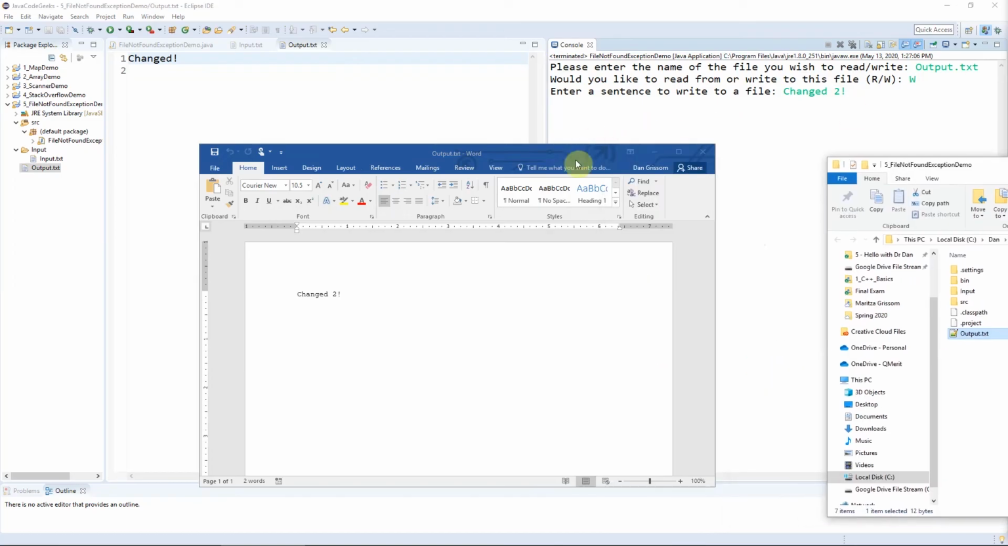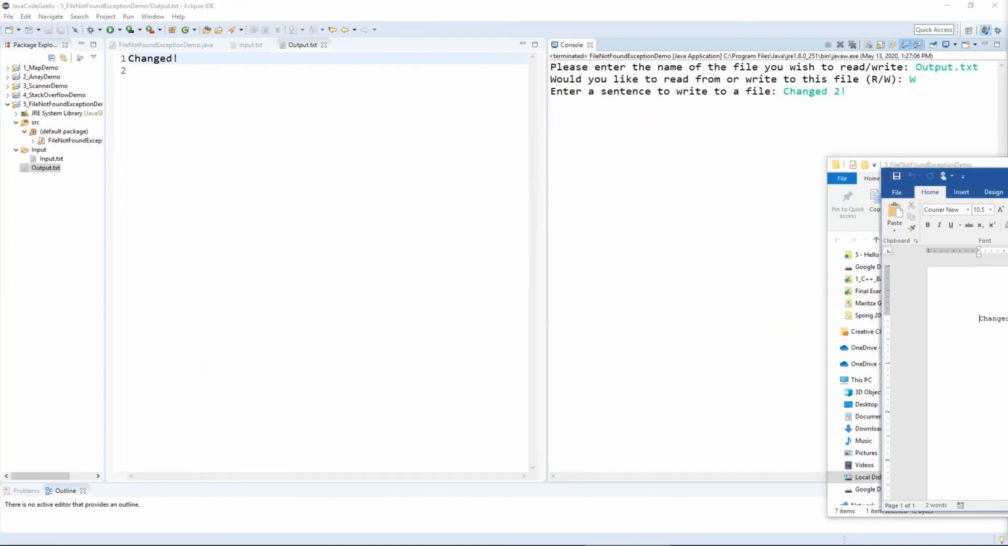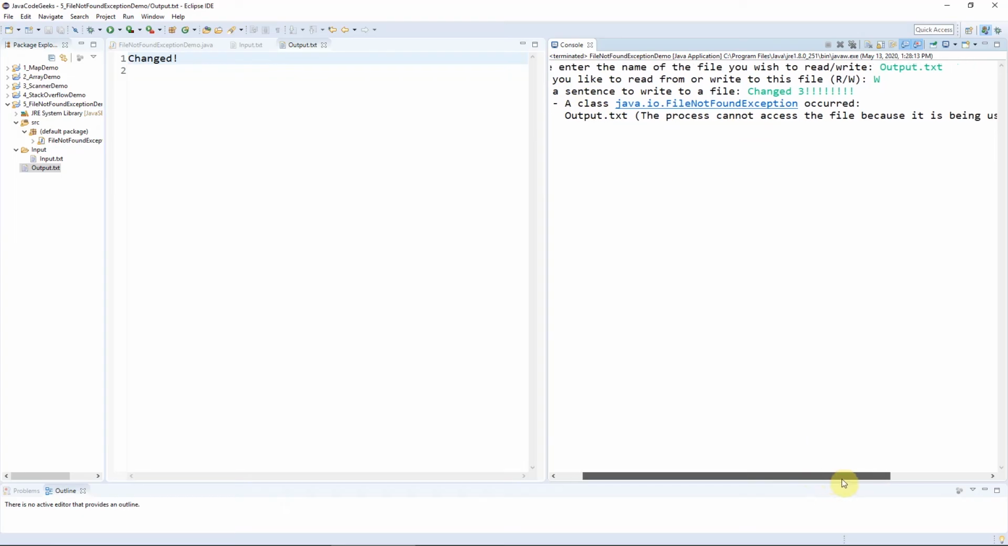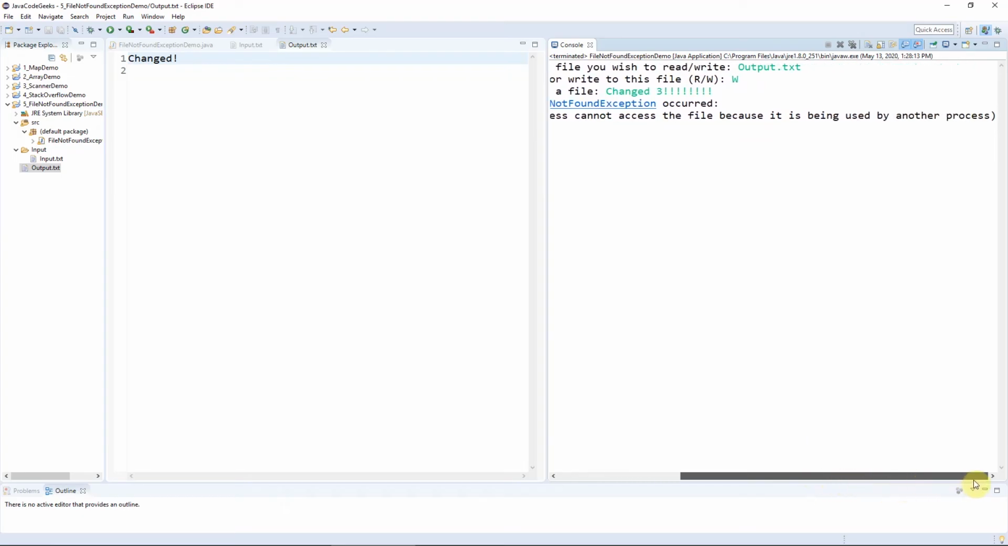Okay, so this time I'll go ahead and just keep it right there off the screen, and I'm going to go ahead and write to output.txt, changed 3. Okay, this time when we run it, you'll see file not found exception, output.txt. The process cannot access the file because it is being used by another process.